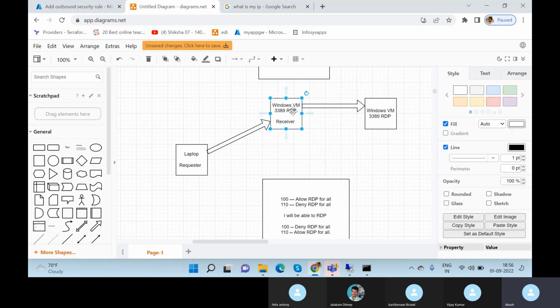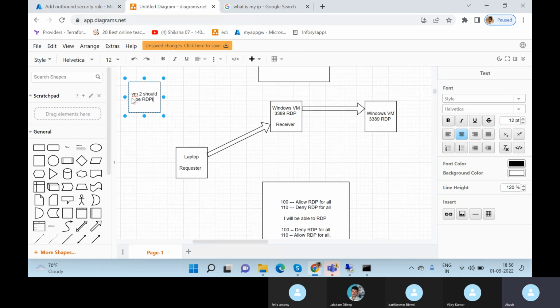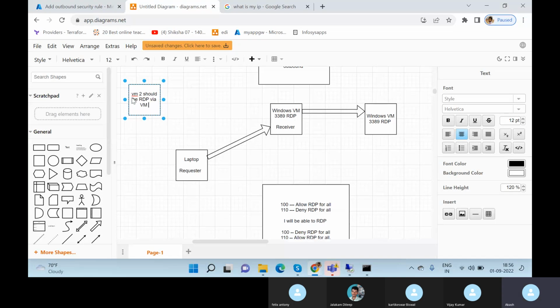So let's say we have a criteria saying VM2 should be RDP'd via VM1 only. If we have such a criteria, even then I don't think you need this. But how can you do this? VM2 should be RDP'd only via VM1.